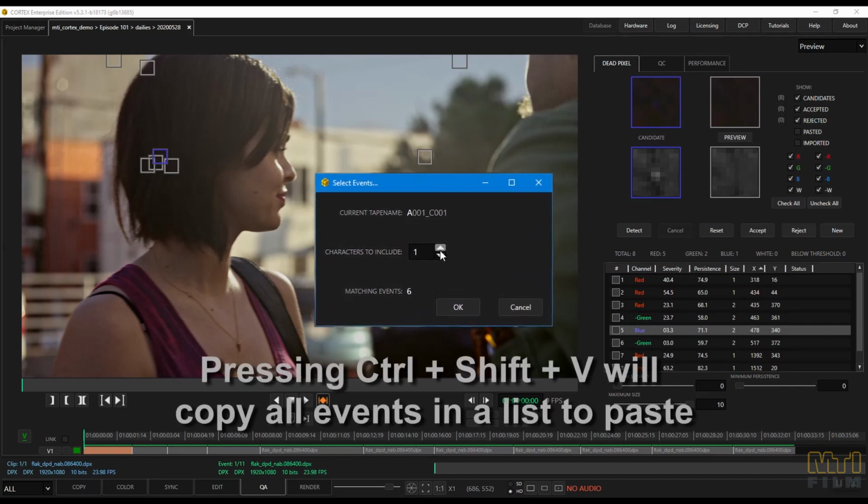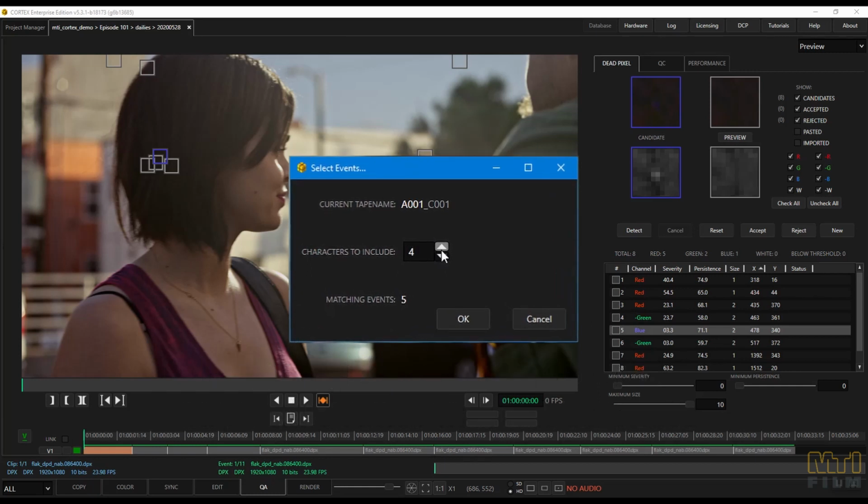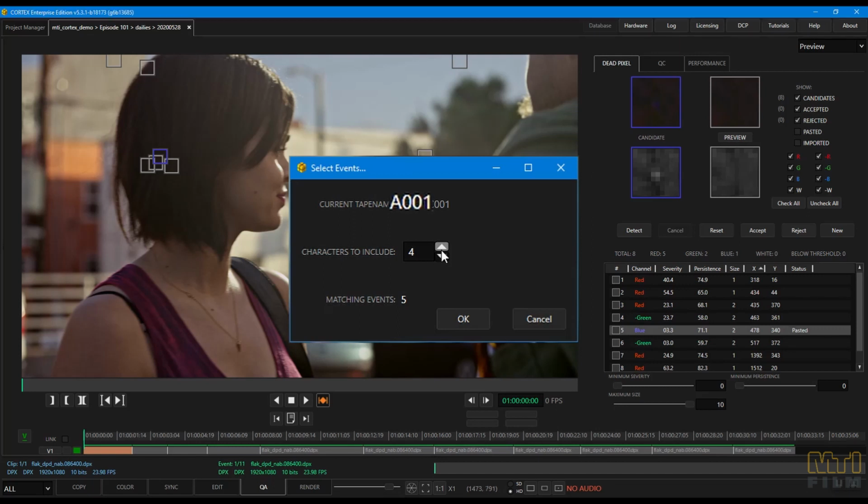The Select Events dialog box opens. Using the up and down buttons, choose how many characters are included in the search criteria for matching camera rolls. For example, if 4 characters are included, Cortex will paste the pixel record to all events captured in that camera roll.